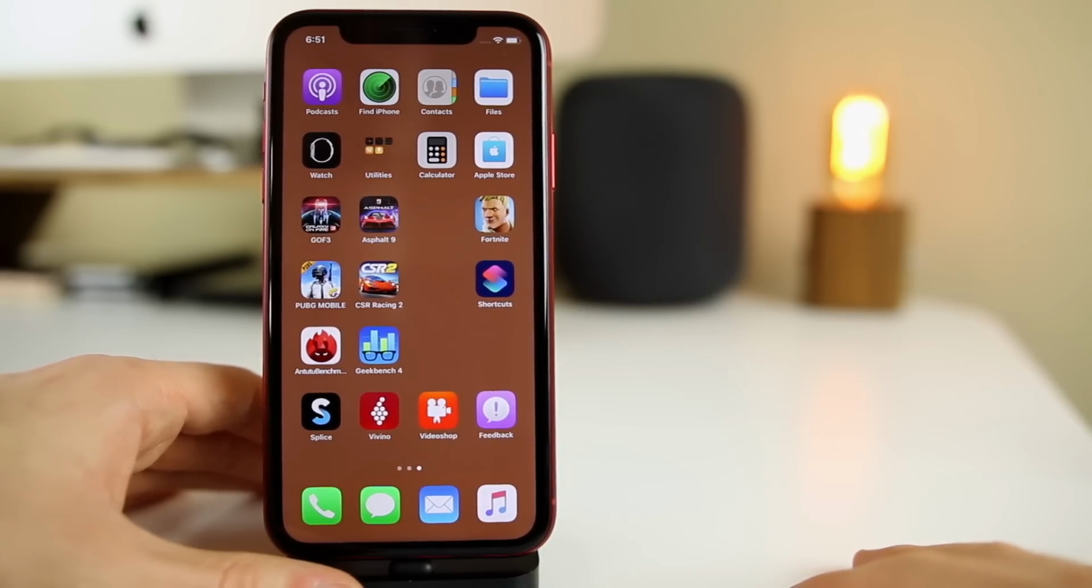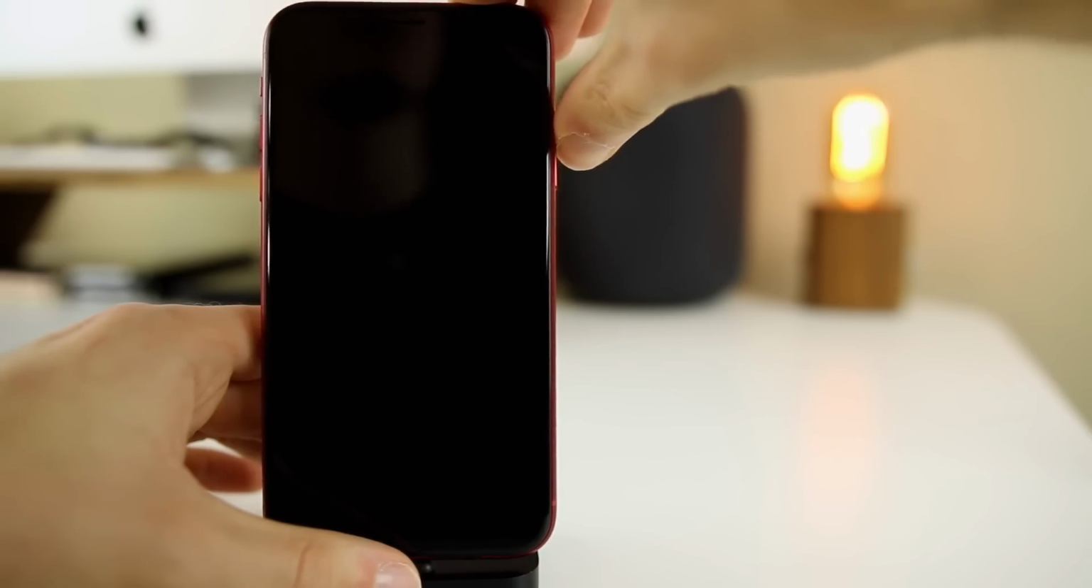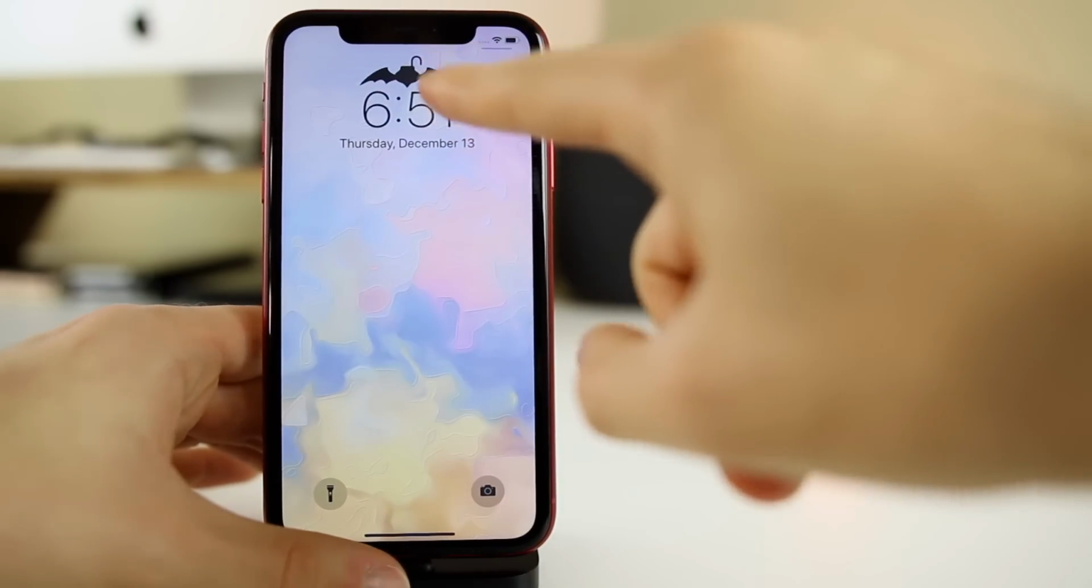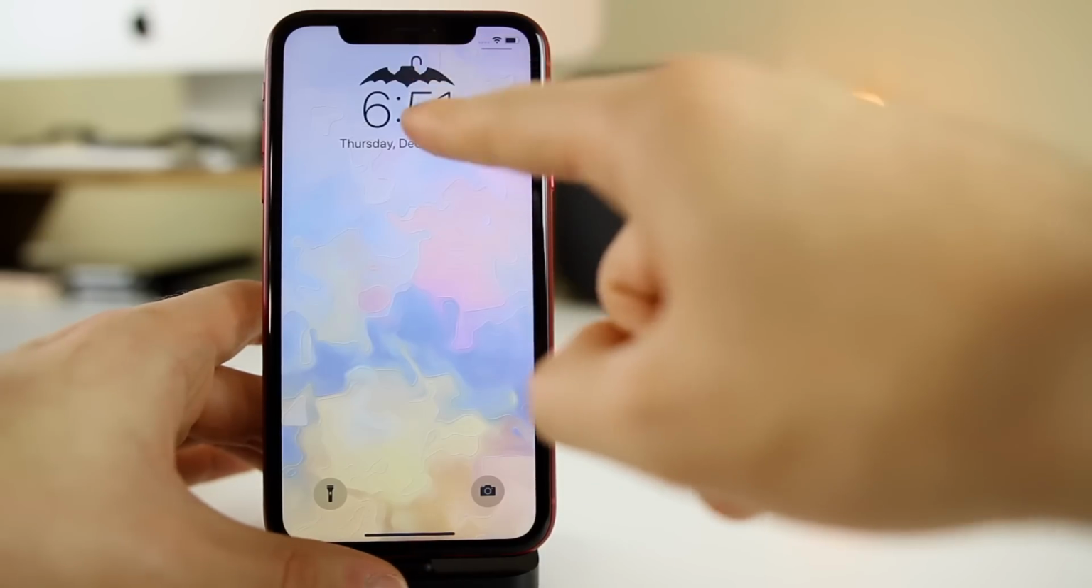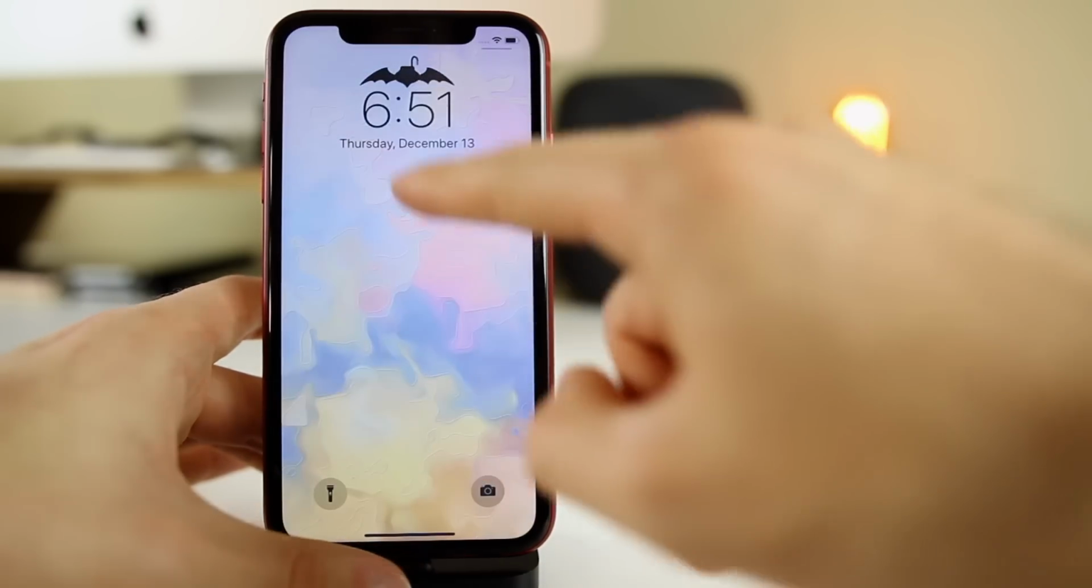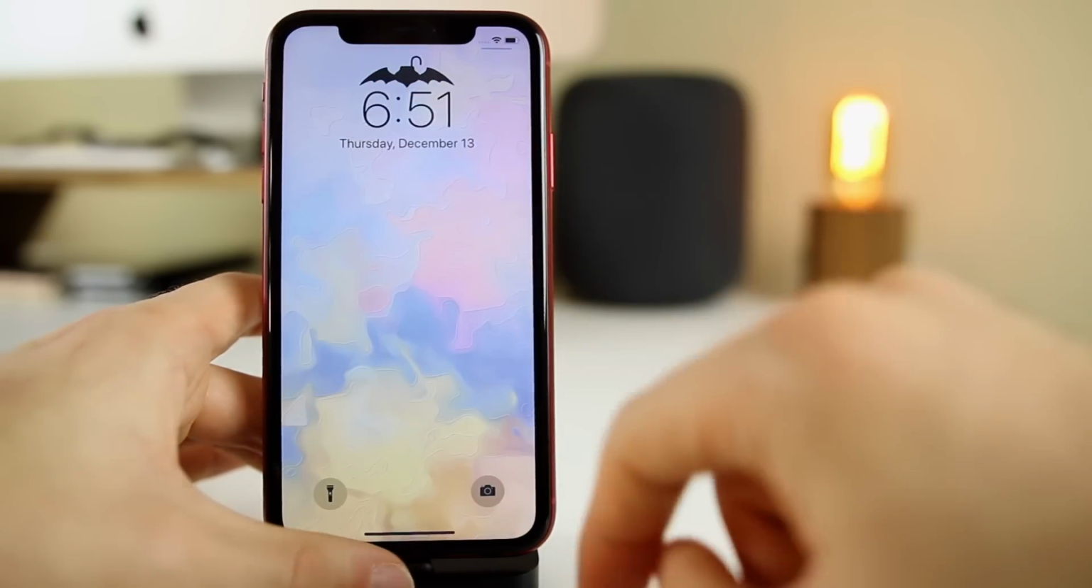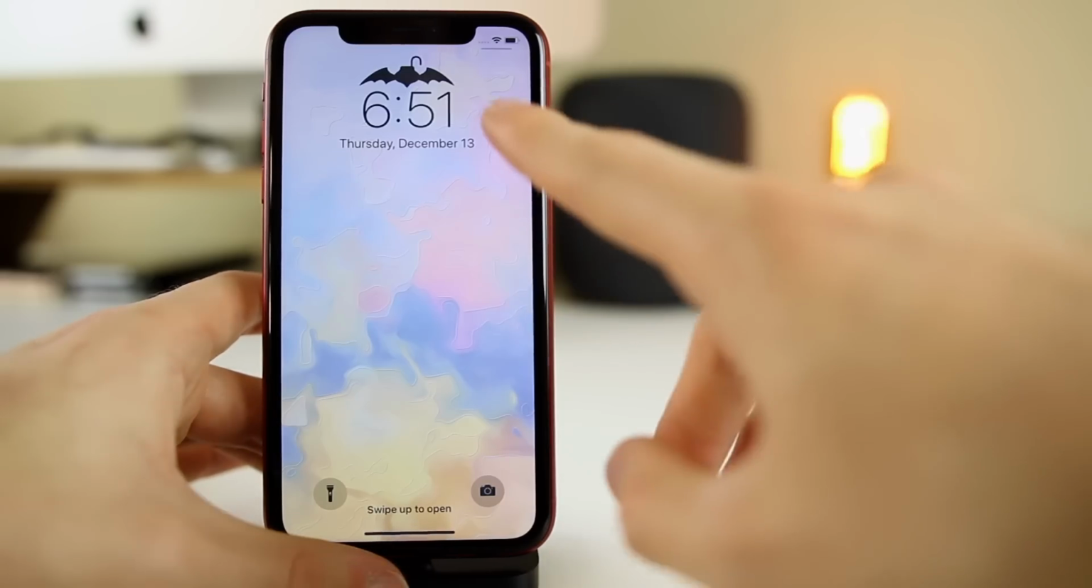The next thing I'm going to show you is how to customize the Face ID icon on your lock screen. So you can see right there, it looks like a bat, like the Batman icon with the unlock coming out of it. It looks pretty cool. It's not perfect. It's not the identical color, but it does look pretty cool, and you can definitely impress some friends with that as well.